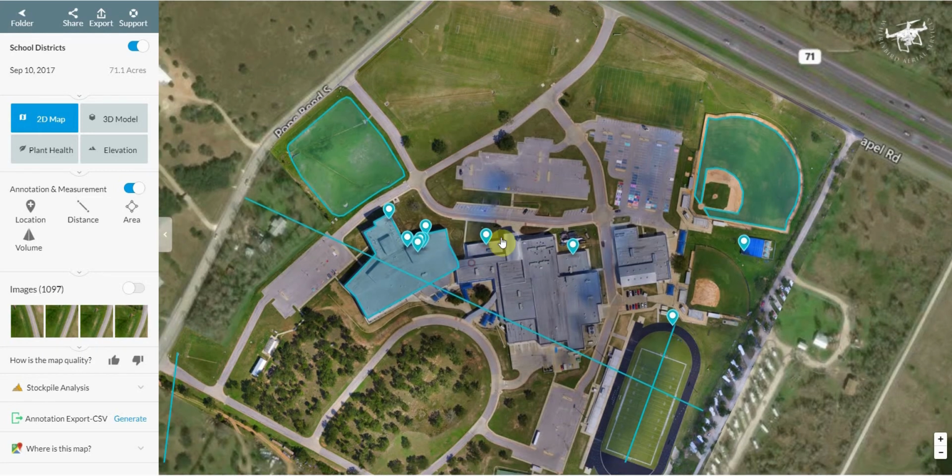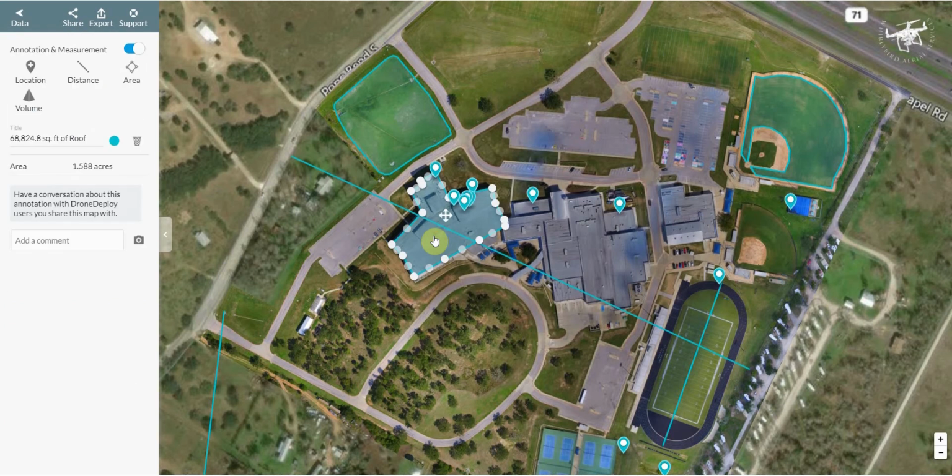One of the things I was able to do is show them how you can measure things with the area measurement tool. You can come in here, and this gives them the area of the top of that roof, which is 1.588 acres. It's a very large building.